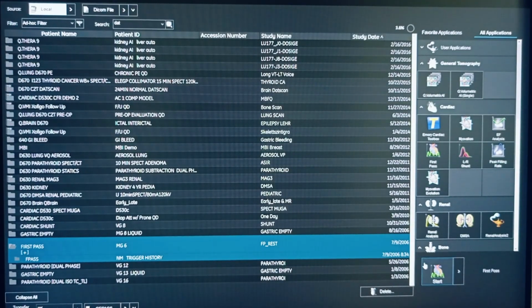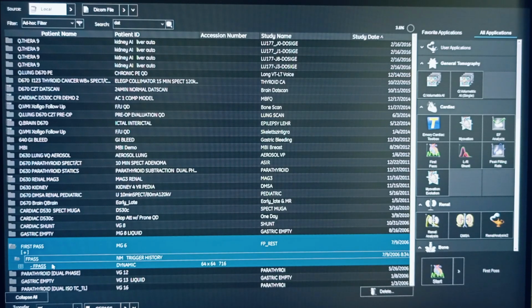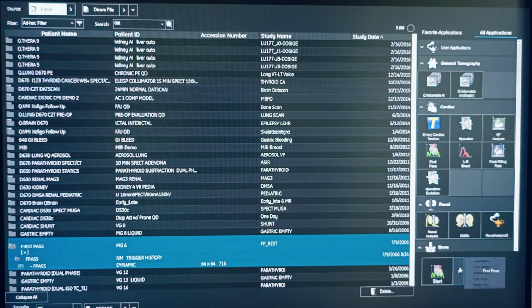Okay, now let's process a first pass study. Go to the cardiac section, select the first pass, and select the data set, which is a dynamic scan mostly acquired with 0.5 seconds per frame. In this case it is 716 frames total. So click the left start tab.